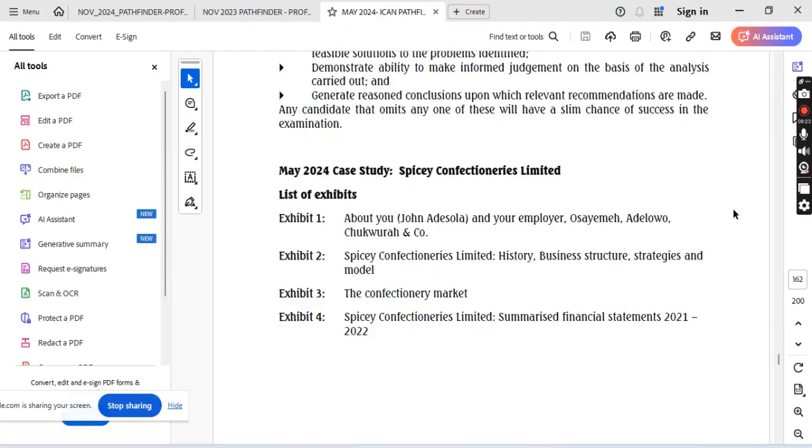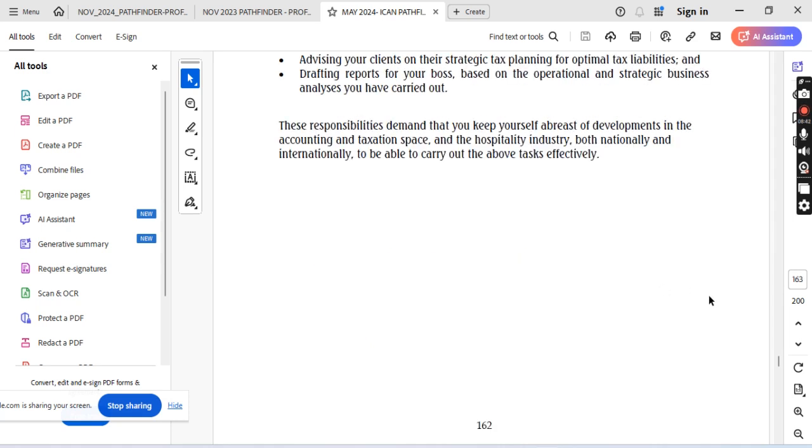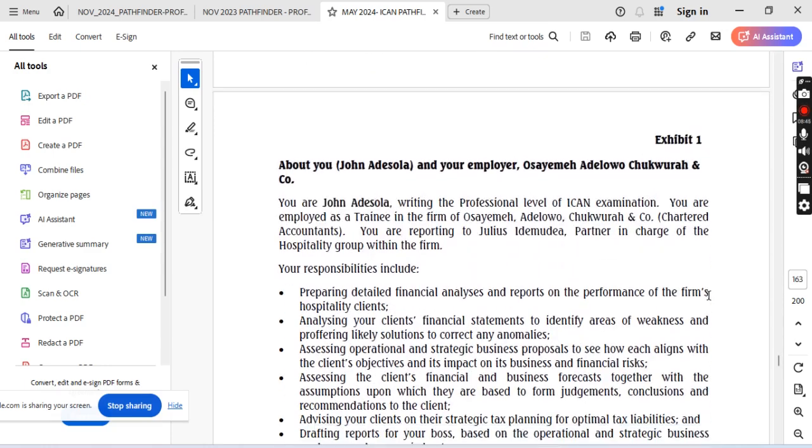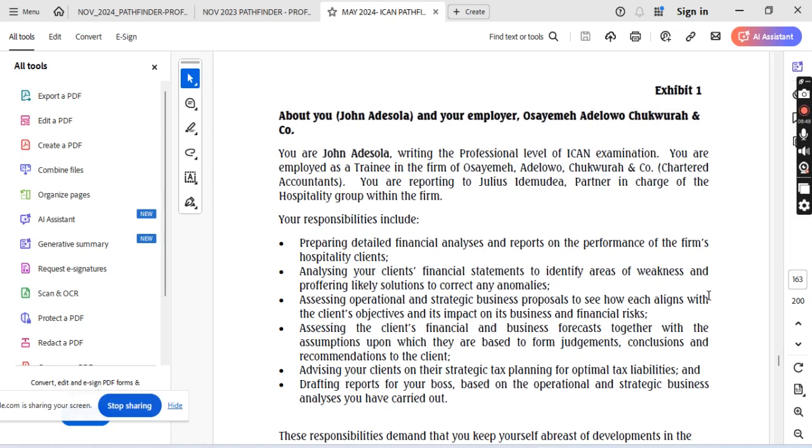Okay, May 2024, case study Spicy Confectionaries Limited. There is a list of exhibits. You can see the list of exhibits. Spicy Confectionaries Limited, History, Business, Exhibit 3, as well as what? Exhibit 4. Right? Now, if you don't know how to determine internal and external reports, please pay attention to these parts. About you, John Adishola, and your employer, Osayemi Adelowo and Co.